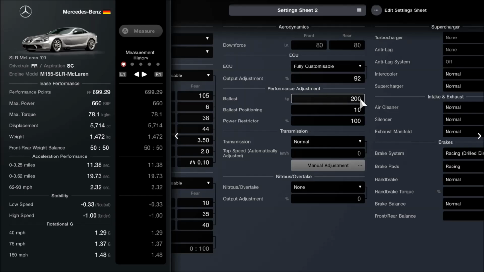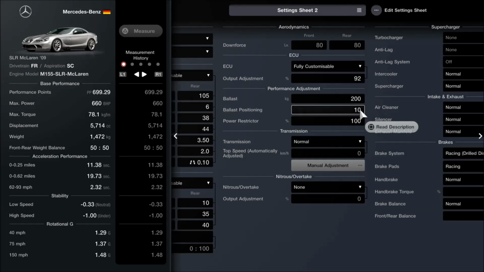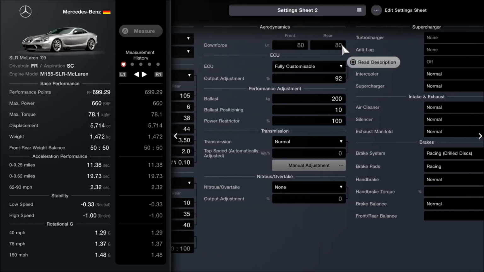So in this case, I've got 200 kilos of ballast. We've put that 10% toward the rear. It's still a 50-50 split, though, and that allows us to have, as you can see, the fully customized ECU at up around 92%, so a 660-horsepower car. Downforce, of course, you can't adjust, at least without doing any wings or anything, which I've opted not to do.